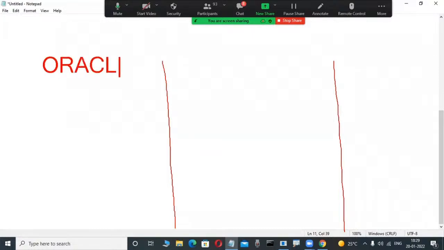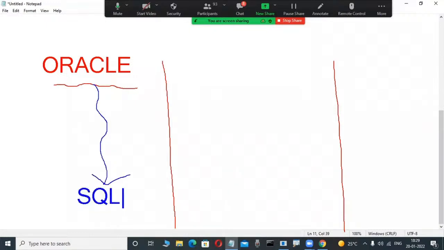Oracle is a relational database product. If I want to operate this relational database product, then in my company I use SQL, which is a language. Observe here, SQL is the language I am using. Suppose in my company another project also exists.